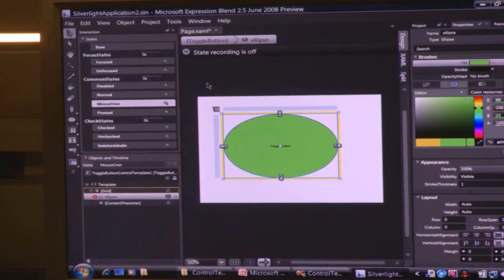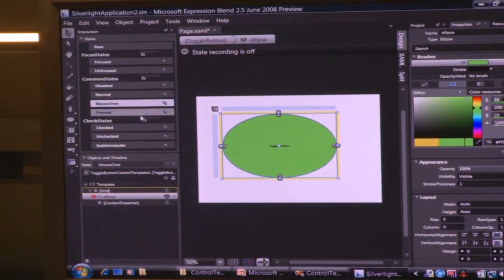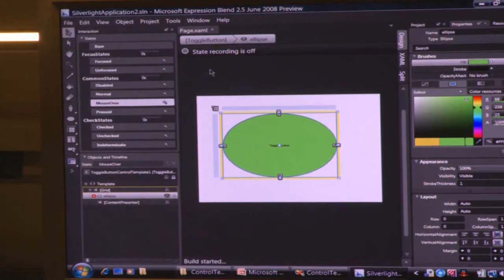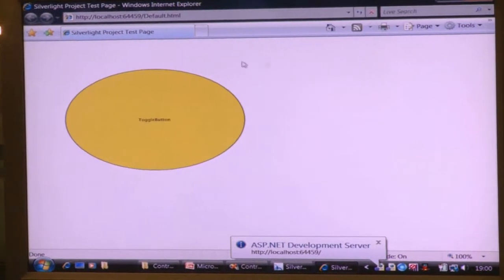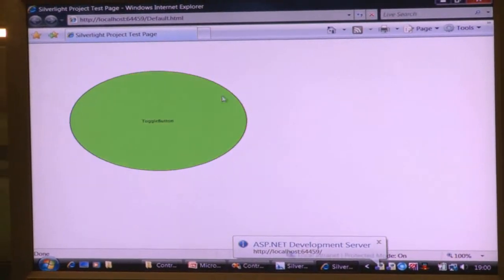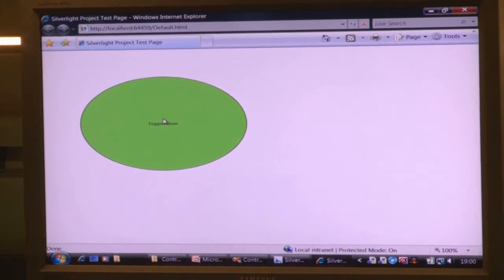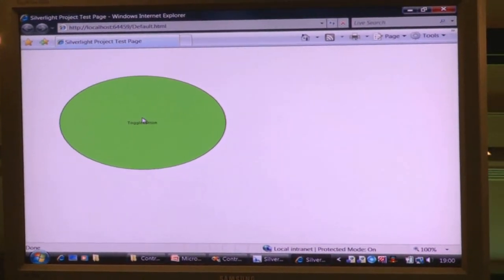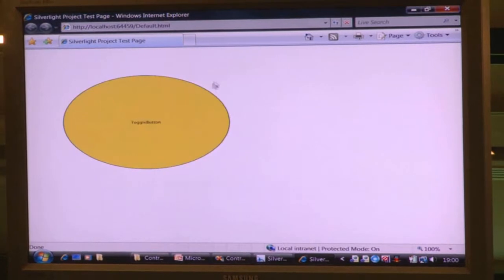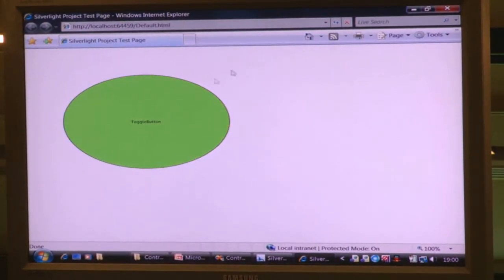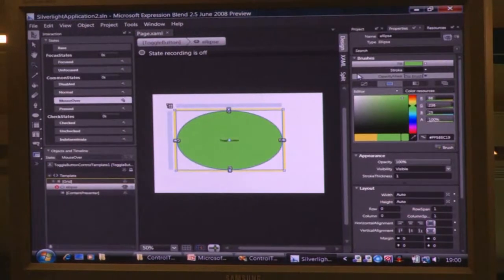And now, if I run that, it's an instantaneous transition at the moment. I can control the duration of that as well, but rather than me having to go in there and edit the XAML, I've now got a transition very simply from one state to the other by just defining that in the Visual State Manager.